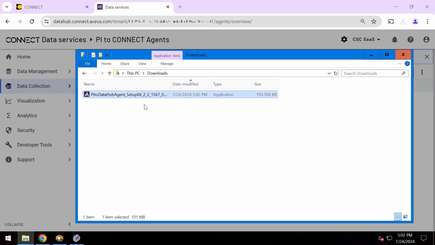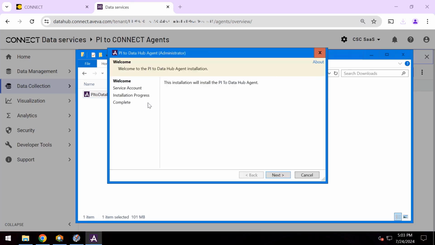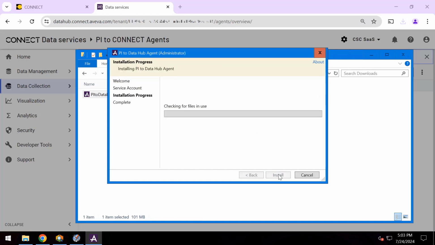So we'll run this kit, and this will allow me to install this as a continuously running service. In my case, I'll accept the default service account and hit install. And that's it for the installation. What comes next is the configuration process for picking which cloud tenant I want to send this data to, and which source PI Server, data archive, and Asset Framework I want to send up to the cloud. And later on, I'll be able to pick which specific data items. You have complete control over which specific data you are syncing up to the cloud.